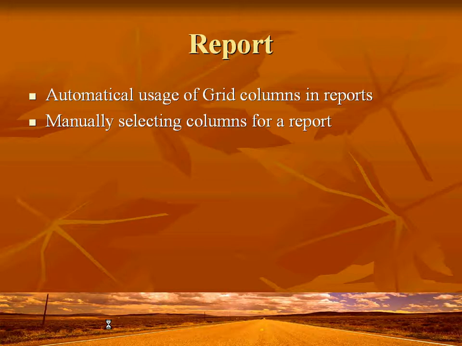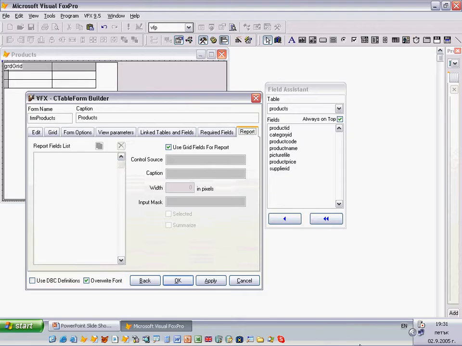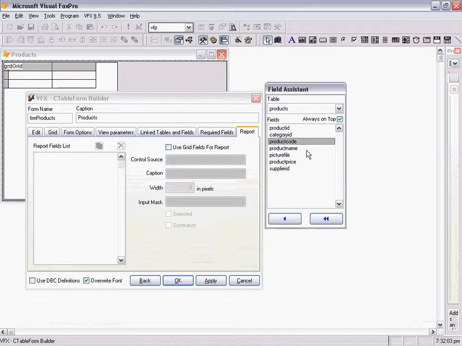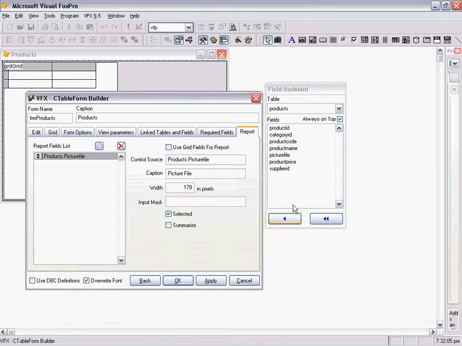On the next page you can make settings for reports generated for the form. VFX automatically generates a report using grid columns, and you can use these grid columns, or you can define your own columns that will be included in the report. Let's have a look at it. So the checkbox use grid fields for report means that the same fields that you have defined for the search grid will be used for generating the report.